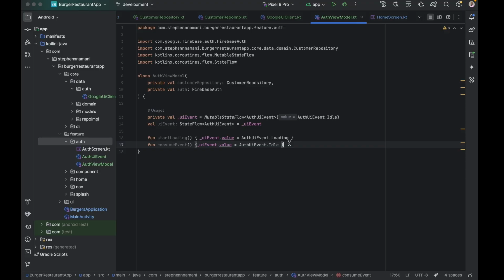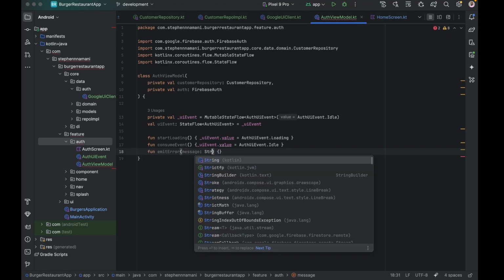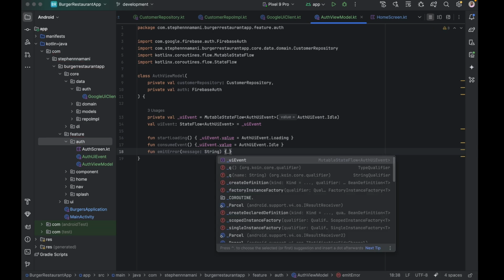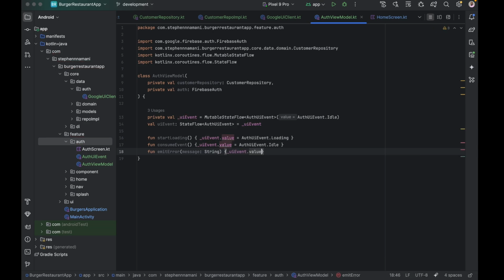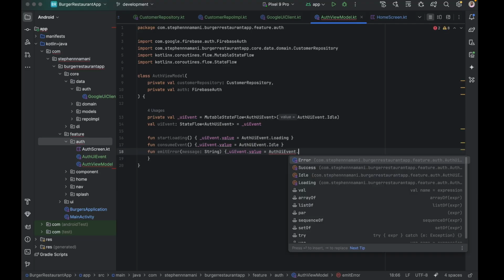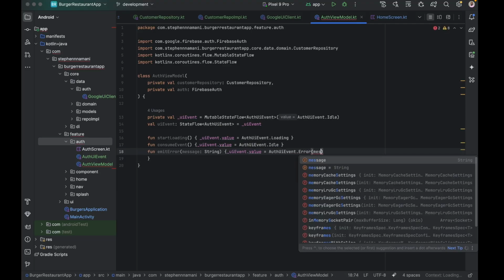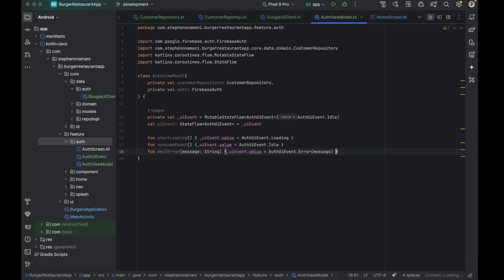The next one is for error. So emitError. Here we're going to pass the parameter, which is our message, and it's still a String. Then here we pass our authUiEvent.value, then assign that to AuthUiEvent.Error, then we pass our message here. Okay, let's make this a single line.